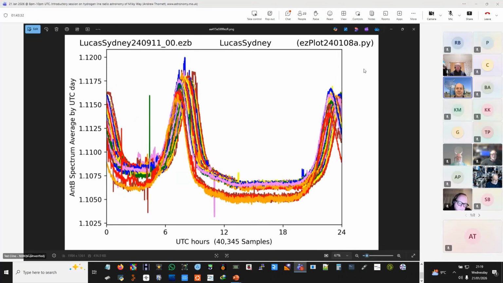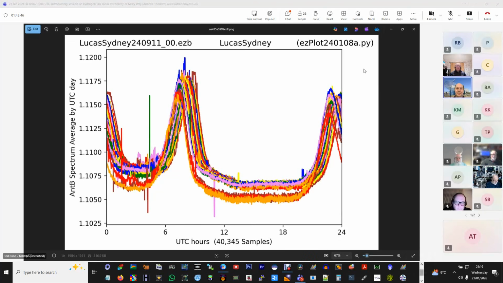Here's a multi-day drift scan signal showing the daily cycle is shifted to slightly earlier in time each day. This shows that the sidereal day is about 4 minutes shorter than the solar day.